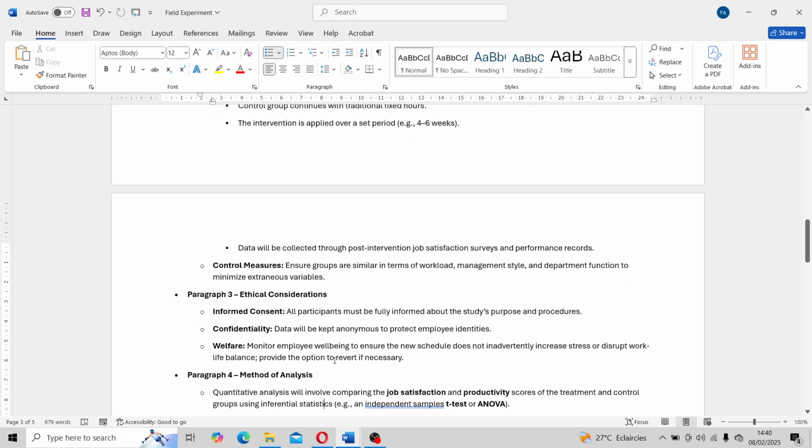But the most important thing, don't joke with the variables. Explanation of variables, and then the method and the procedure, are very, very important. Then analysis and ethical consideration are the minor part of it.